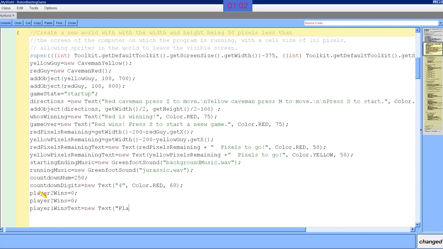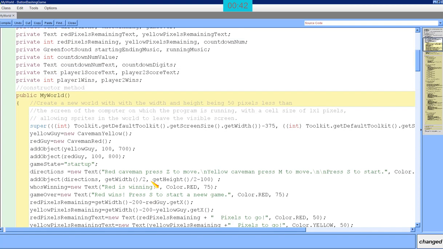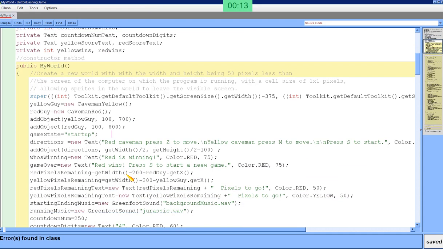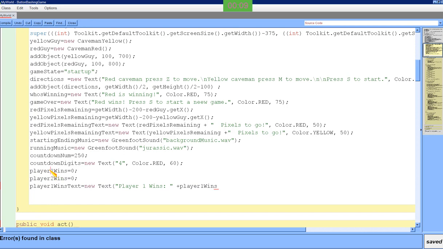So I'm going to say player 1 wins, and then I'm going to put the variable. Oh, and I can see I have an error there. You know what? I think maybe I'll change that to yellow and red. It would probably make more sense than player 1 and player 2. So I'm going to go back and change all of those to yellow and red. I'm going to do camel case. Okay, so that means when I initialize those to be 0, it's the yellow guy and the red guy. Makes more sense for my game.